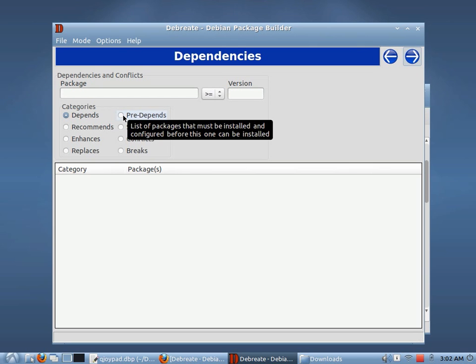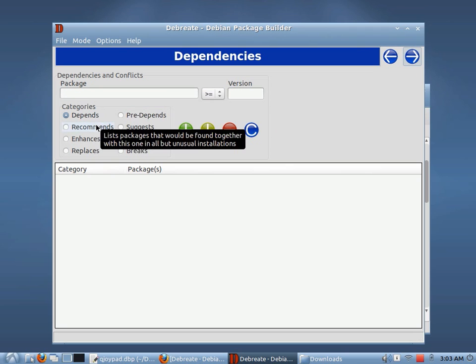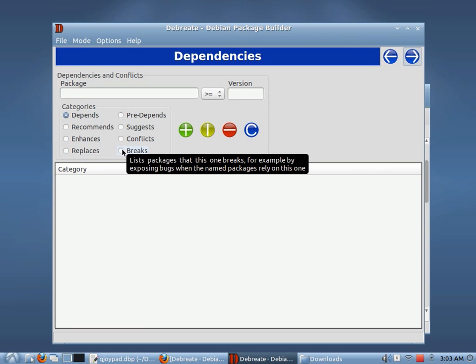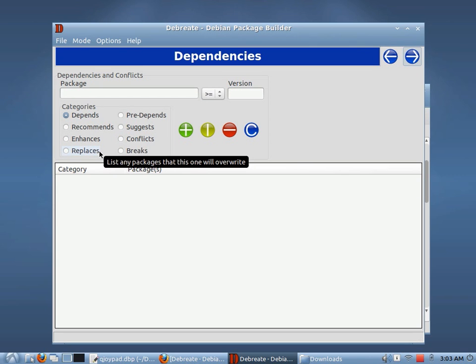Pre-depends tells the package manager that the package that is the dependency is going to be installed before your package actually is. There's some other options: recommends, suggests, enhances, conflicts, replaces, breaks. Any packages that you mark as conflicts or replaces will be uninstalled when your package is installed.